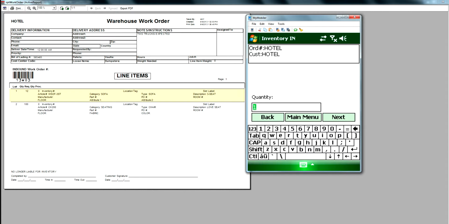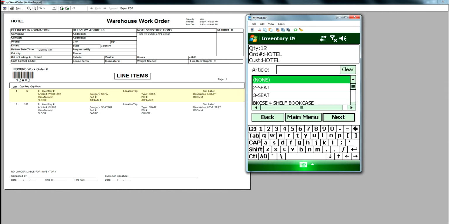Remember, you have to have a tag in a location, an article in a location, or a tag and an article and a location. So quantity we are receiving is 12. As you can see on the work order that we're expected to receive 12. We hit next. Of what article? Looks like WSO, so you can type up here if you like.